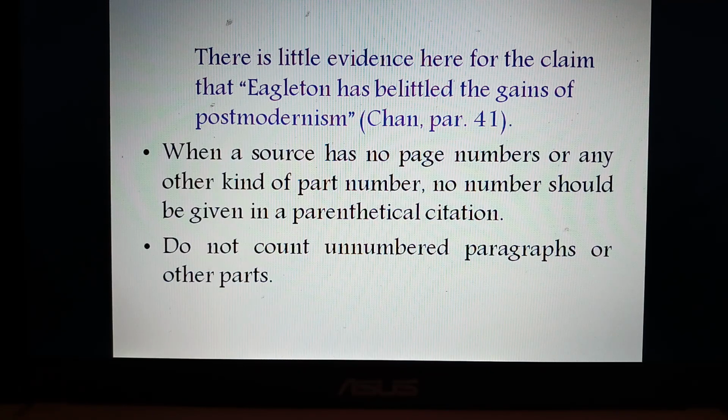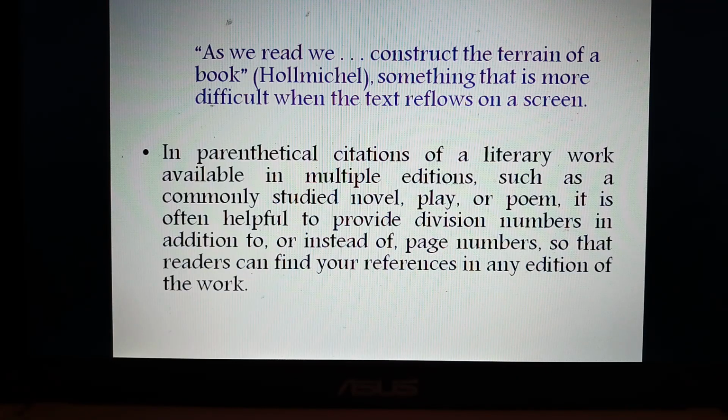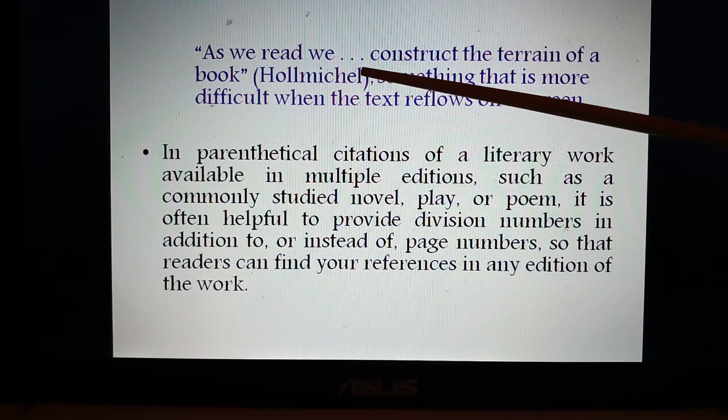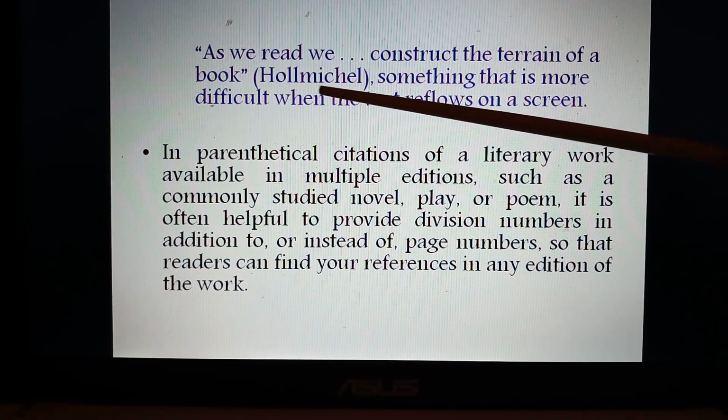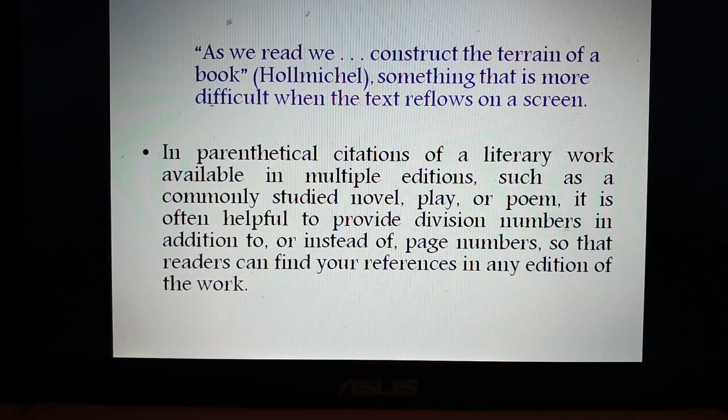When a source has no page number or any other kind of part number, no number should be given in the parenthetical citation. Do not count unnumbered paragraphs or other parts. If it is not given in the text or the source from where you have borrowed, then don't write it. As we read, here is the quotation. It is written by Homeliker. Obviously there is no page number, no paragraph mentioned, so we have written only the name of the writer.